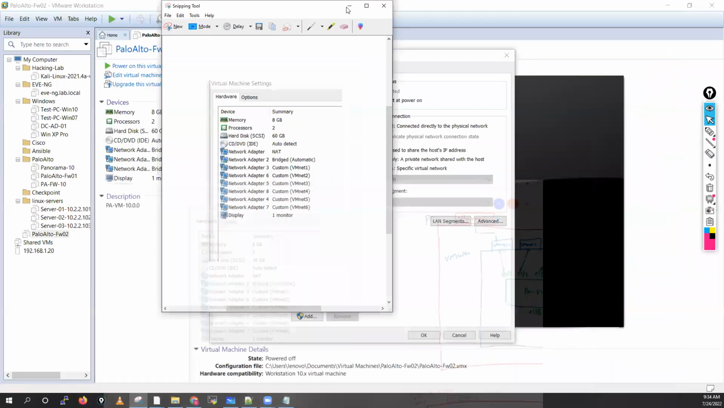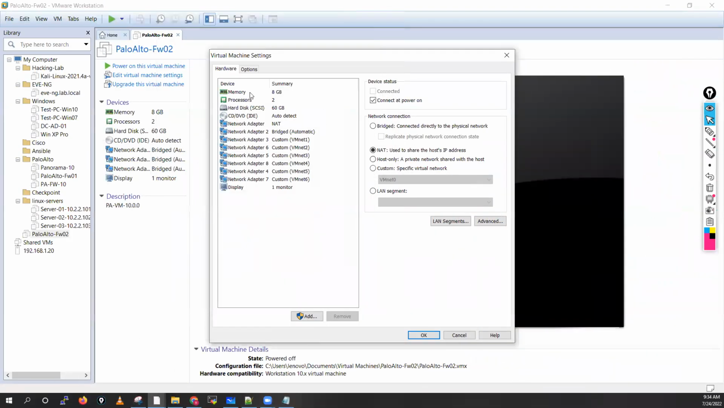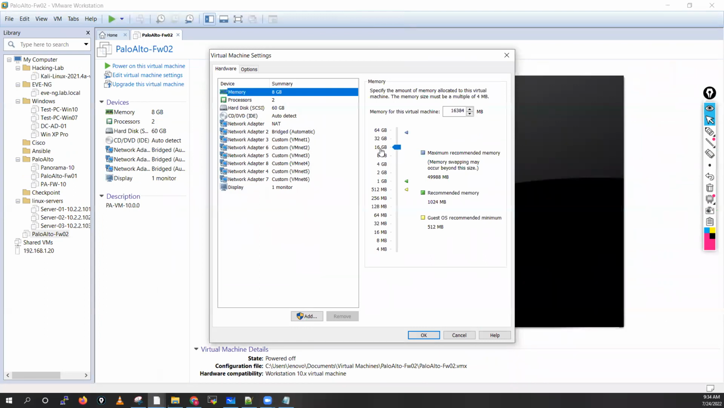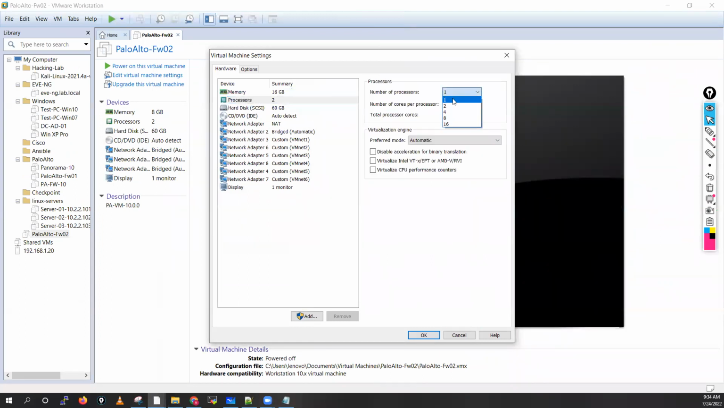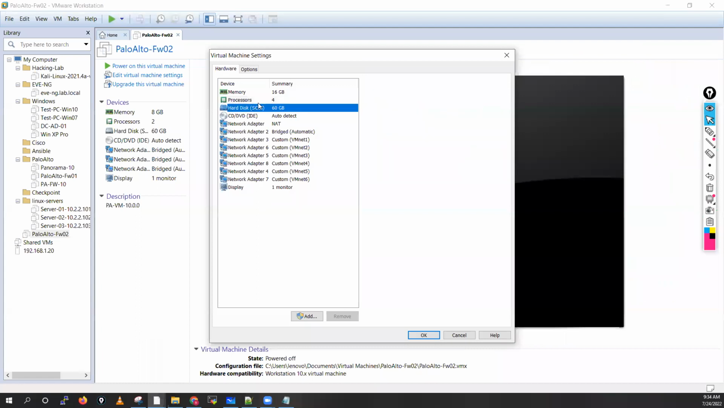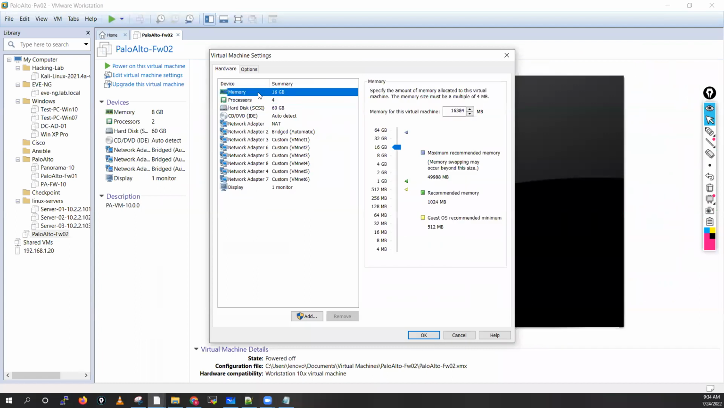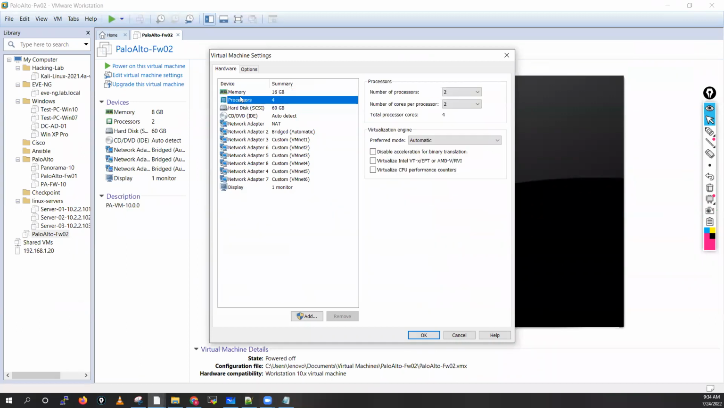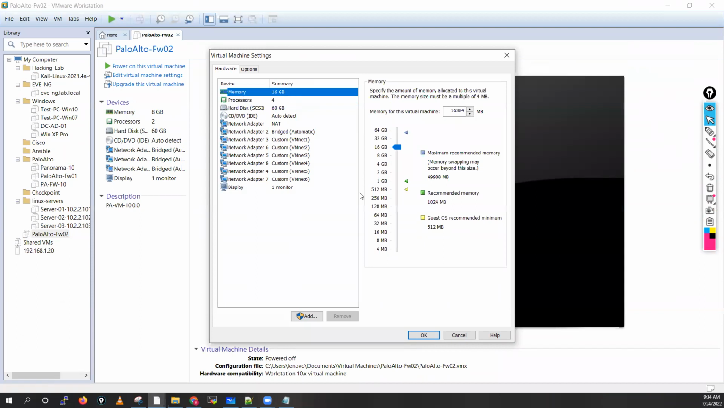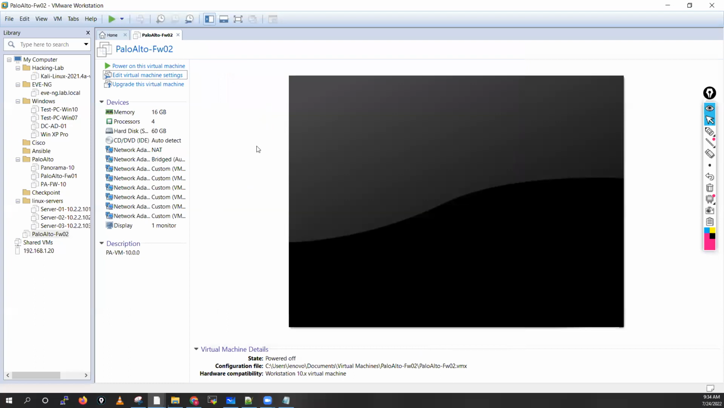Now, what I will do, guys, just forget about this thing. I will configure 16 GB RAM and I will use 4 core CPU here, because I have sufficient RAM and a sufficient processor on my laptop, and I will license this file later on. So that's why I'm giving more resources here. But in your case, you don't need to give that much. You can just give 8 GB RAM for Palo Alto 10 and you are good to go. Click on OK. Once you are done with that, do not power on, guys. Do not click on power on this machine.